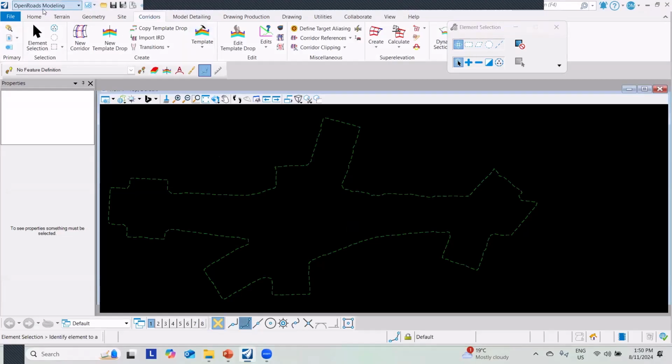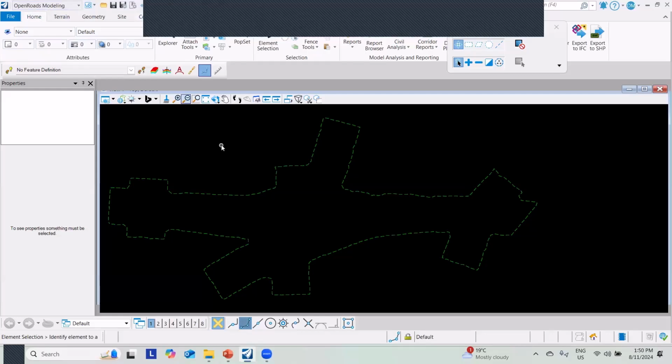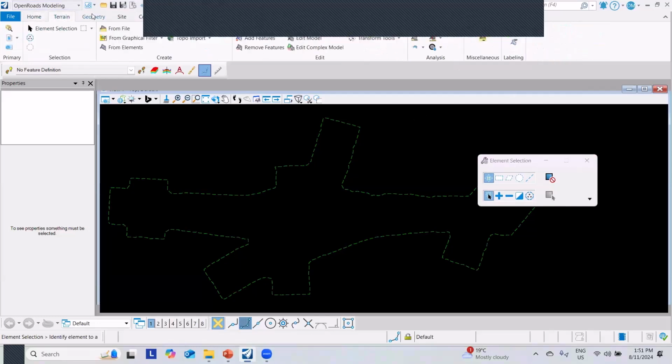Here on the top left side, you can see we have something called workflow, and the present workflow is OpenRoads modeling, right? With OpenRoads modeling, you can see a series of tabs, starting with the home tab. It contains a few basic tools for you: selection, modeling, analysis, and here we have element selection to select particular components or elements within OpenRoads. Next we have terrain and geometry, and this is pretty much the sequence of a project. How does a particular project flow or progress in the design stage?